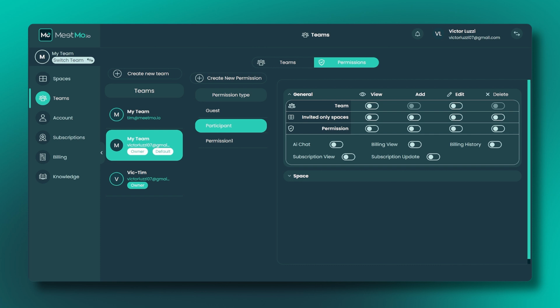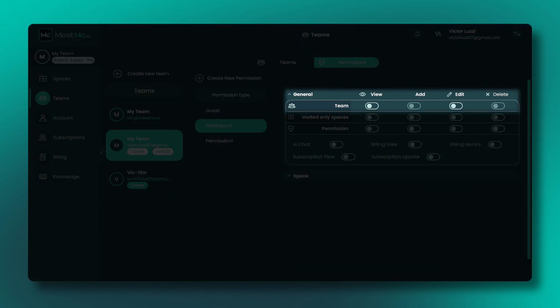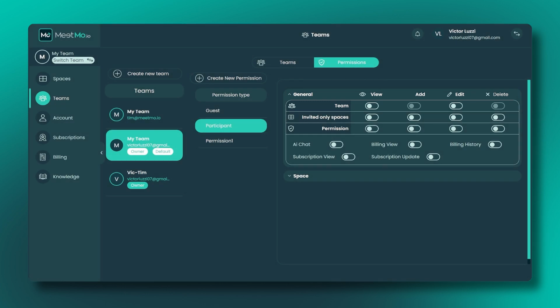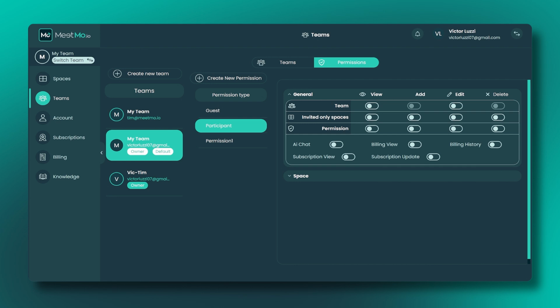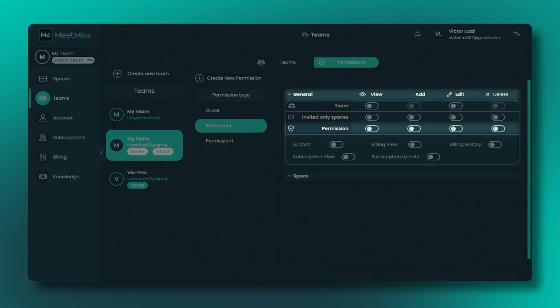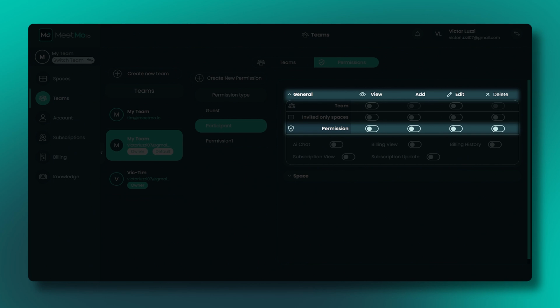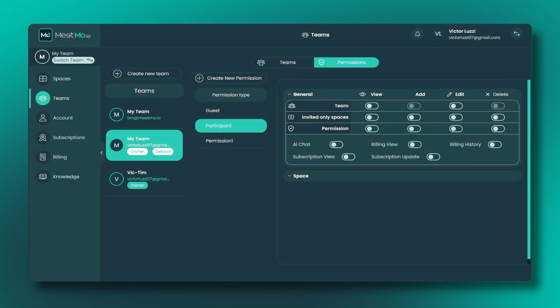Now, let's move on to the rows, which represent what you can give or remove access to under the actions of View, Add, Edit, and Delete. Teams. Permissions related to the creation, management, and deletion of teams. Spaces. Access. Control over who can access or manage spaces within the platform. Permissions. Managing who can view, add, edit, or delete permissions.